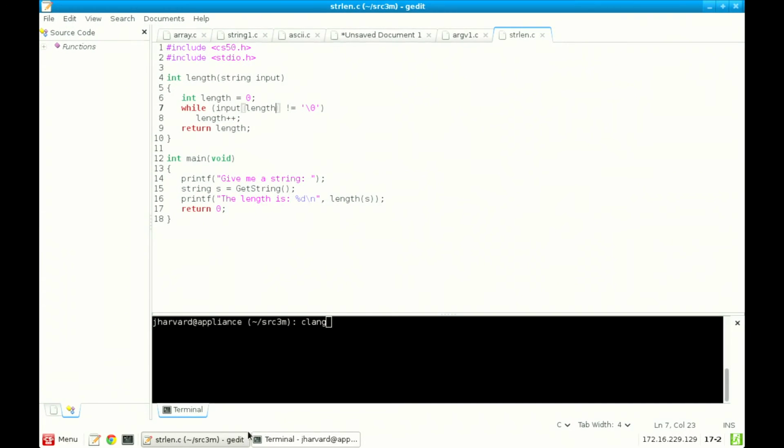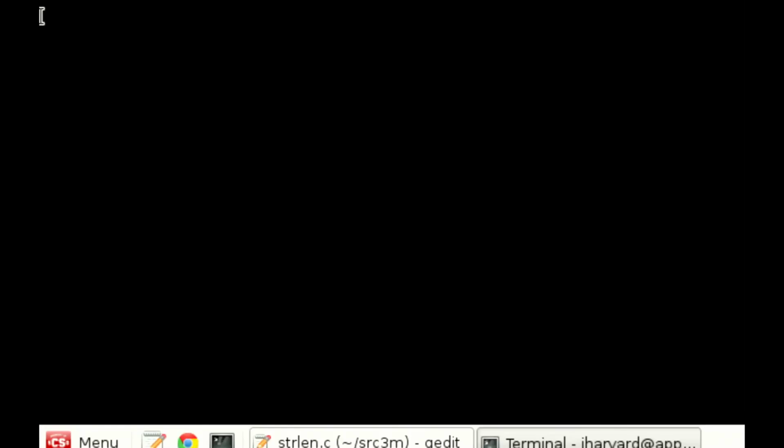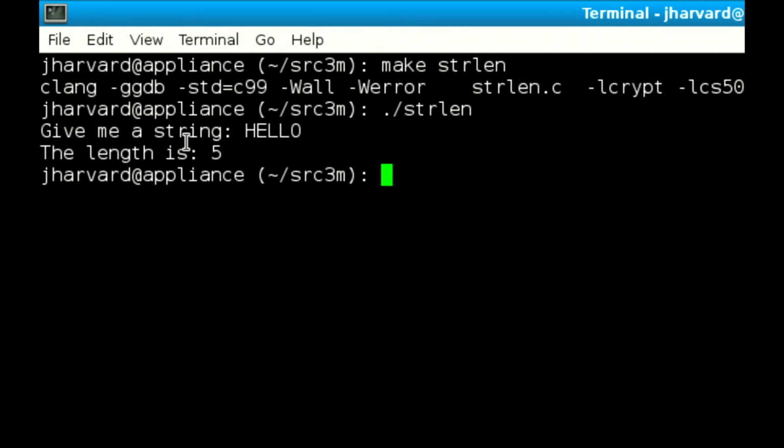So now let's go back to my terminal window. Let's go ahead and run this, make strlang, looks good. Run strlang again, enter, give me a string, hello. Enter, and it seems to be working as 5.